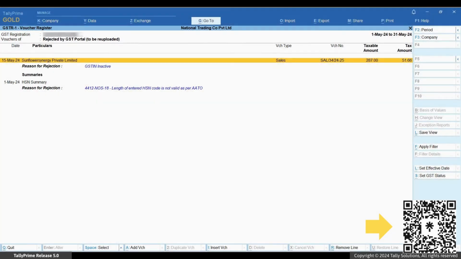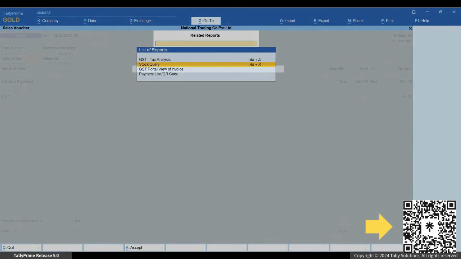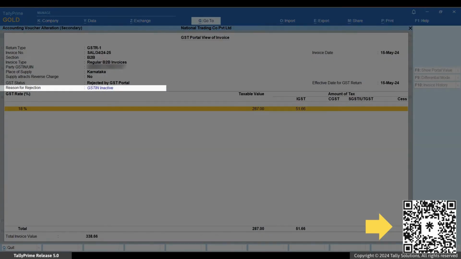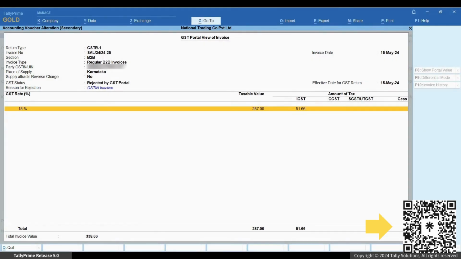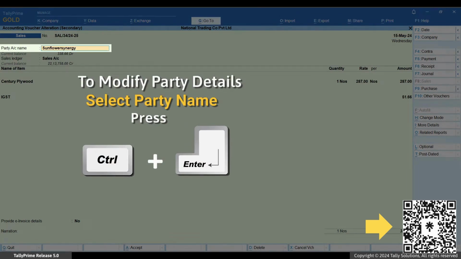Let's open the voucher. Press Ctrl+O and select GST Portal View of Invoice. You get to know the reason for rejection in this report, too. Press Escape to get back to the voucher. Press Ctrl+Enter on the party.